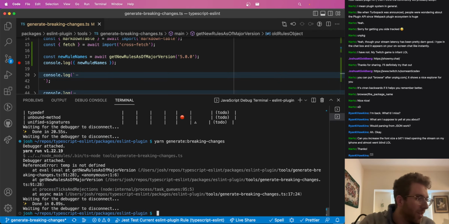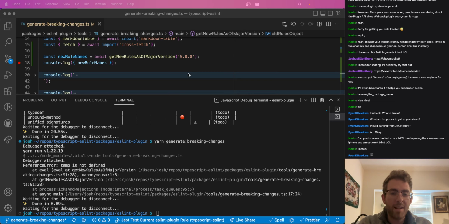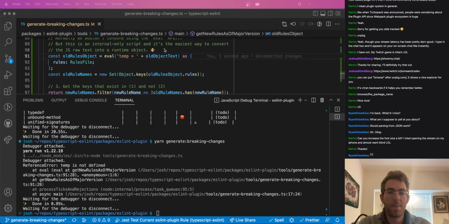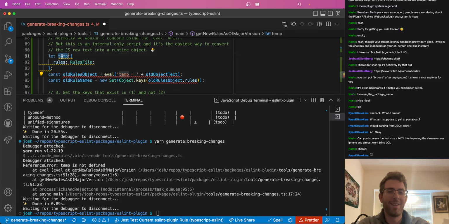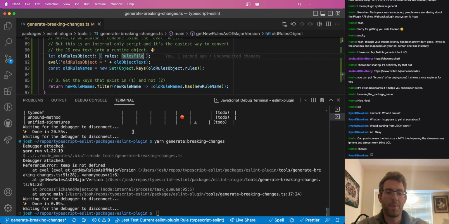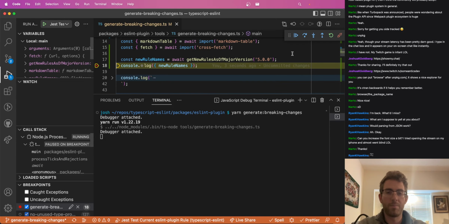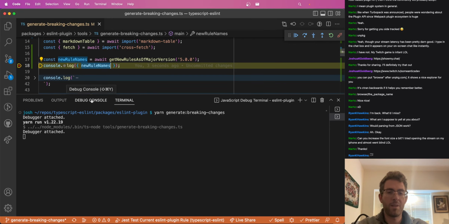Ooh, what is this, chat? Use debugger. Oh yeah. Why is it saying temp is not defined? That's so annoying. So what if I create a temporary variable, or let's say, let oldRuleObject, and then eval this. With this exclamation mark, I'm saying I have a variable set to be this type, and I promise you, bang, it will be filled in. Come on, work. Oh my God, did it do the thing?